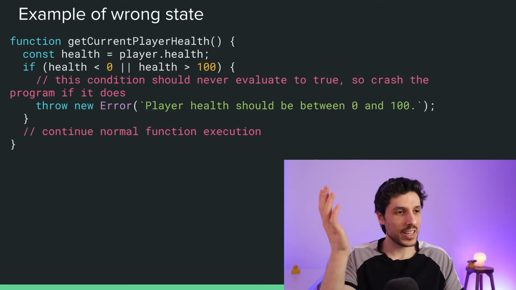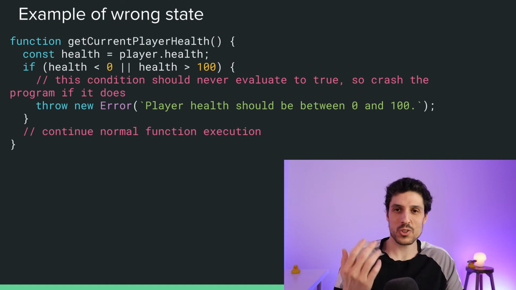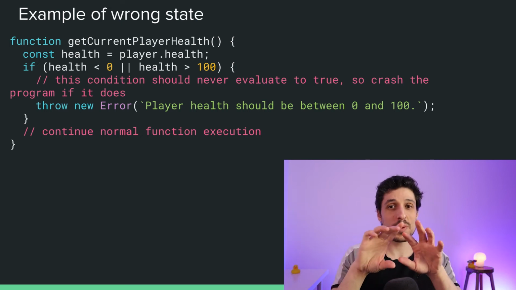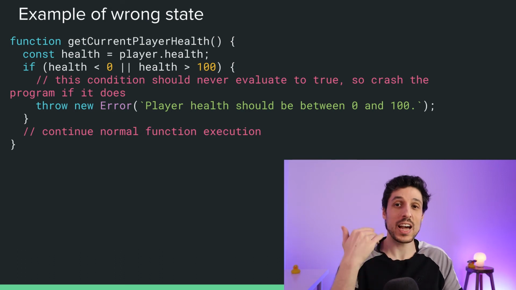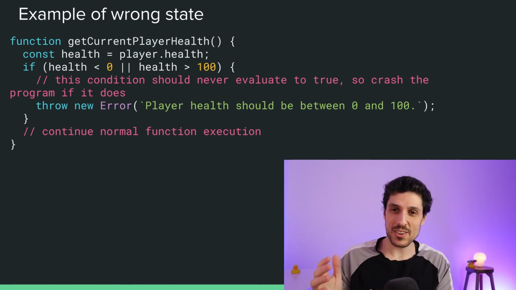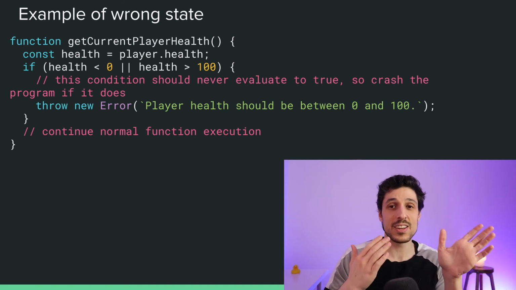And another thing is the get current player health function, all right? So if the code is correct, the player's health should always be between 0 and 100 inclusive, okay? It should never be outside of that range. So in this case, we've actually added a check in there to validate that. And if the check fails, then we manually crash the program, right? That's the idea. We want to crash as early as possible.